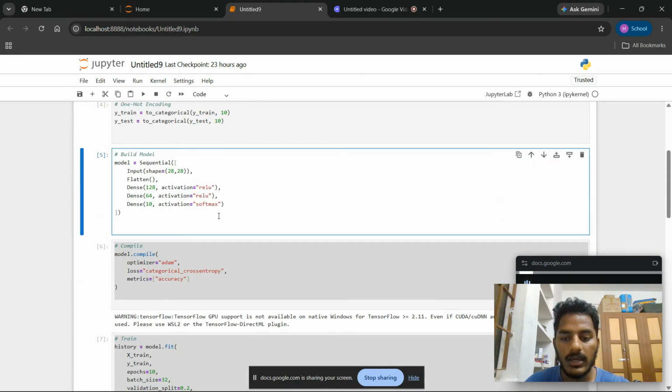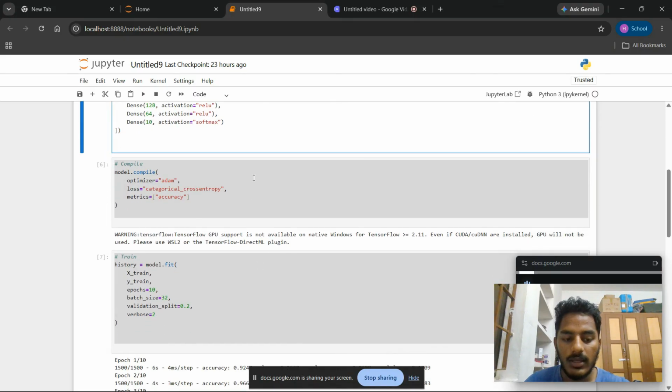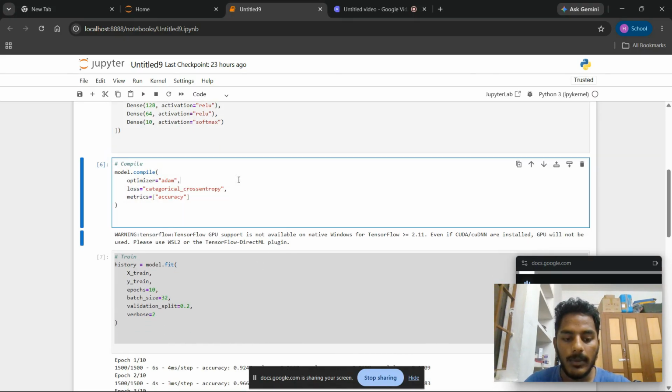Then here we build a neural network. Since I use Sequential, the layers are added one after another. Then here we are going to compile the model. Before training, we compile the model. For the optimizer, we use the Adam optimizer. It automatically adjusts the learning rate and helps the model learn efficiently. For the loss function, we use categorical cross-entropy, since this is a multi-class classification problem.